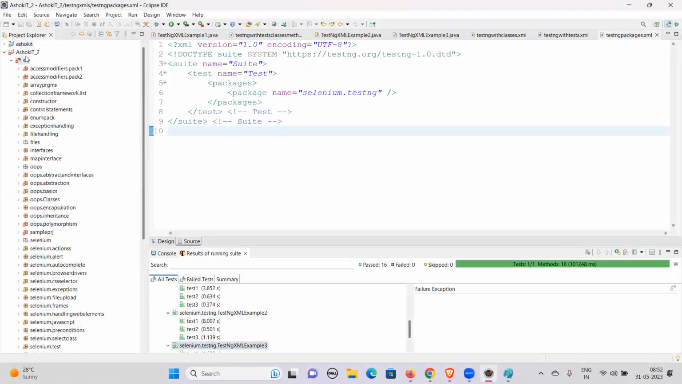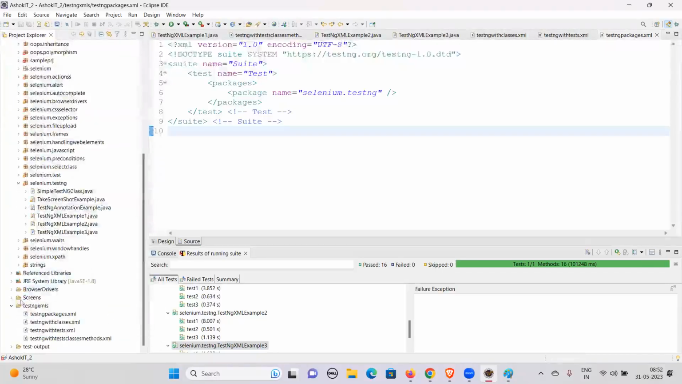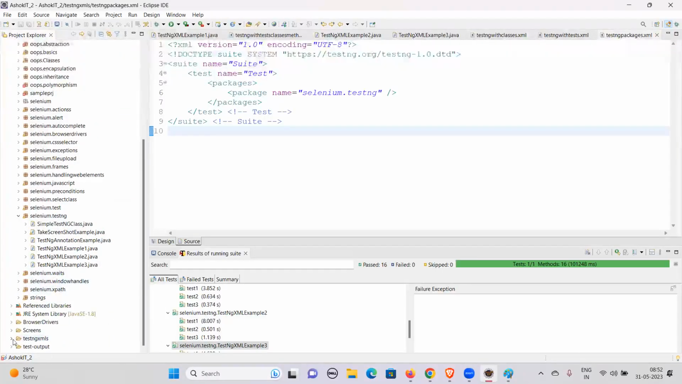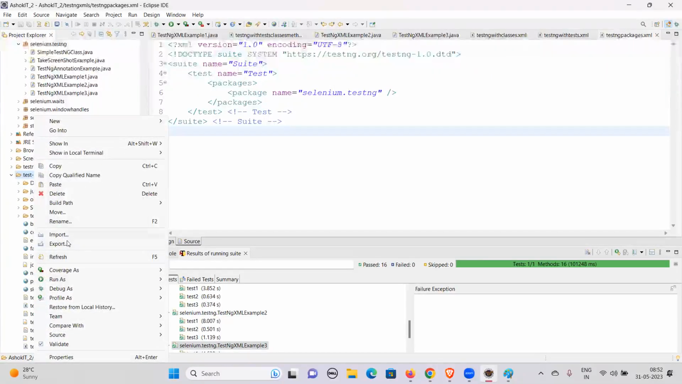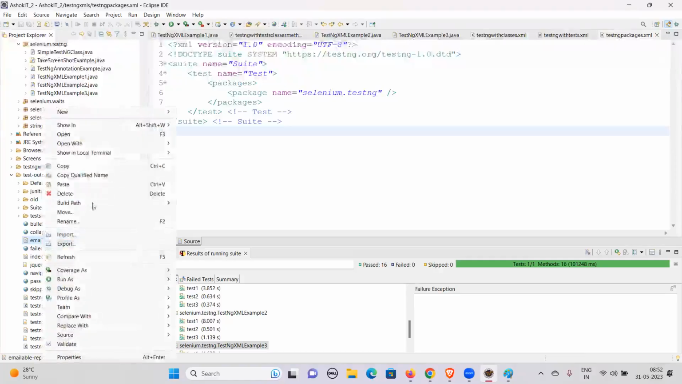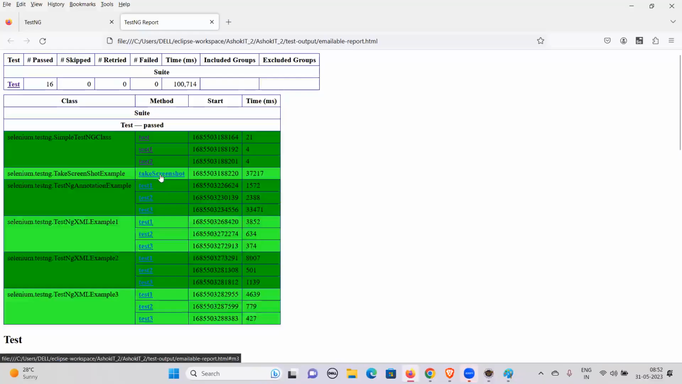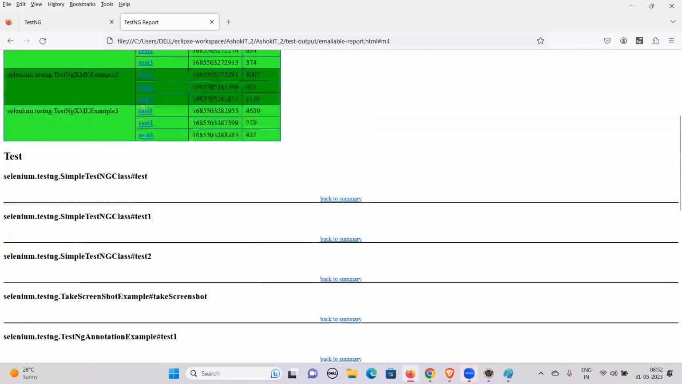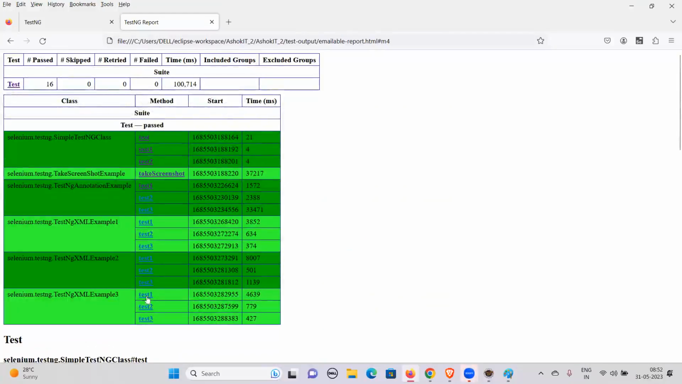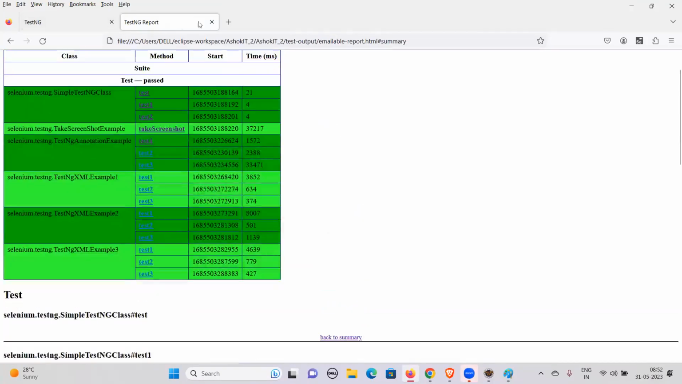The other way is we can just go here and right click, refresh on this project. You can see there's a test output folder, right? Refresh this and you can open the emailable output or index.html. Just click on this. Now you see it will show what it has executed. It shows all the details: how much time it has taken in milliseconds and how many test cases we have executed. Everything is reported here.